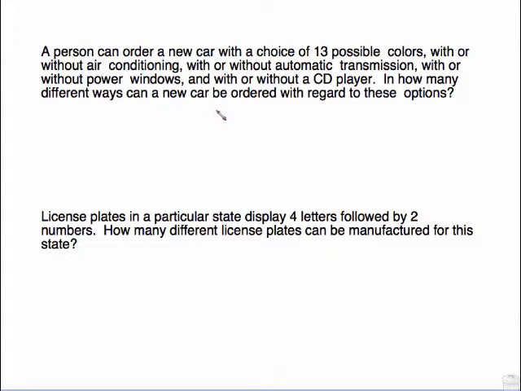A person can order a new car with a choice of 13 possible colors, with or without AC, with or without automatic transmission, with or without power windows, and with or without a CD player. And how many different ways can a new car be ordered with regard to all these options? Well, we got to make out a bunch of slots here. We need a slot for color. We need a slot for AC. We need a slot for the type of transmission. We need one for power windows, and we need one for CD.